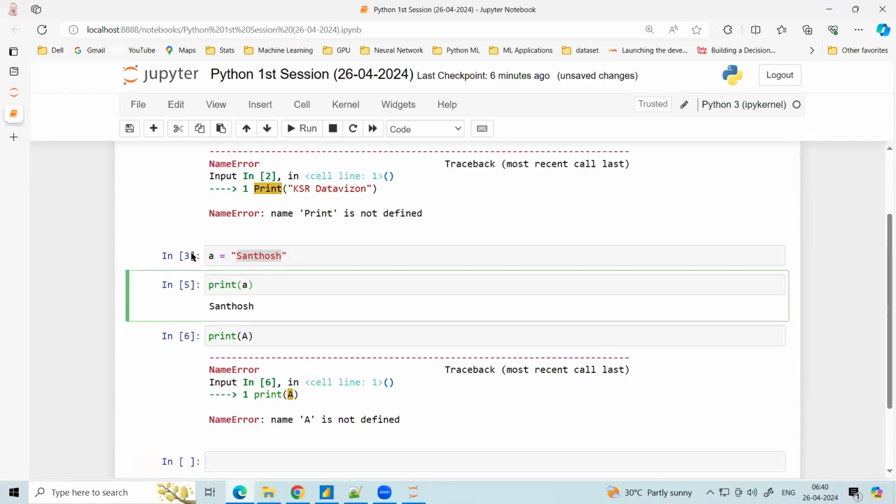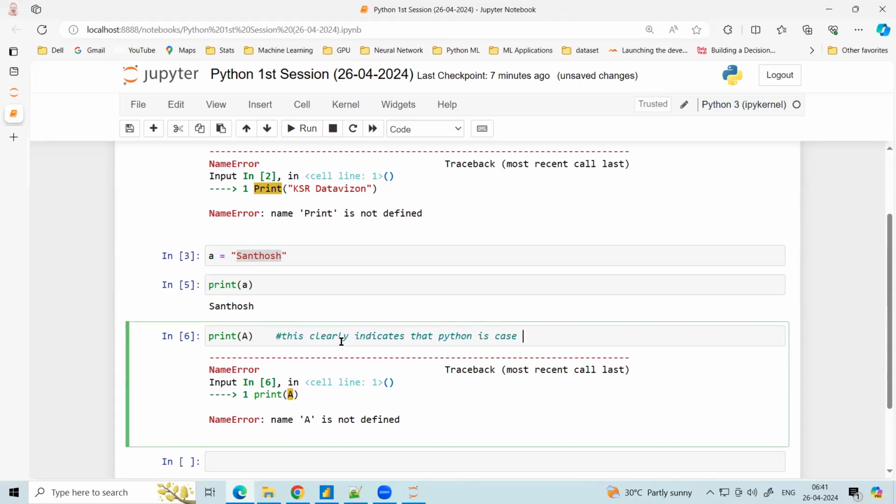So with the line number 356, we need to understand that small a is not equal to capital A. I have assigned small a equal to some value, but if you go and give capital A, it will not work. So this clearly indicates that Python is case sensitive. That means you have to maintain the case as well. If you are using a small letter, you have to use a small letter only. If you're using a big letter, you have to use a big letter only.